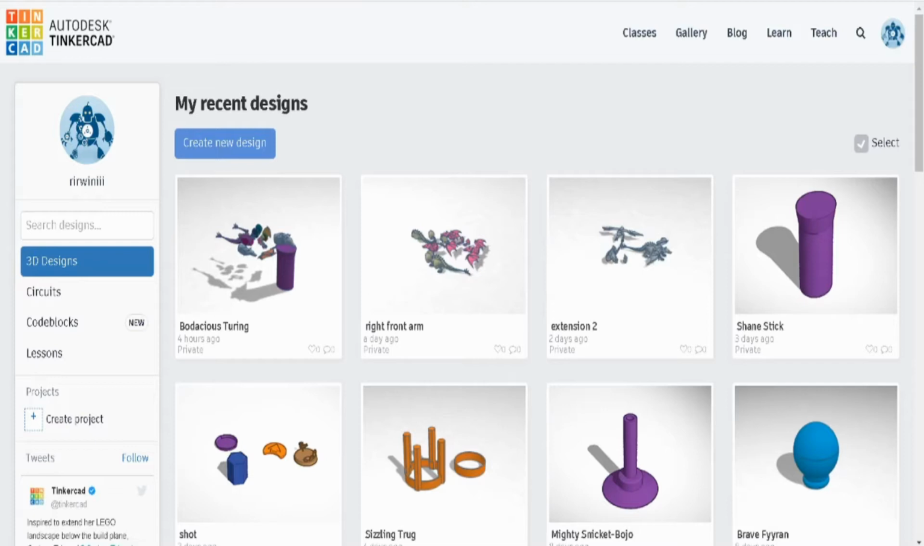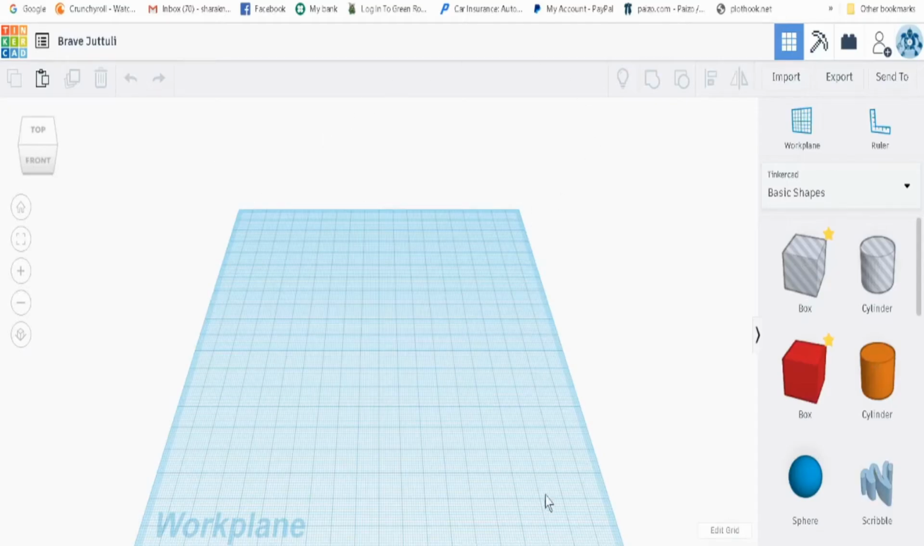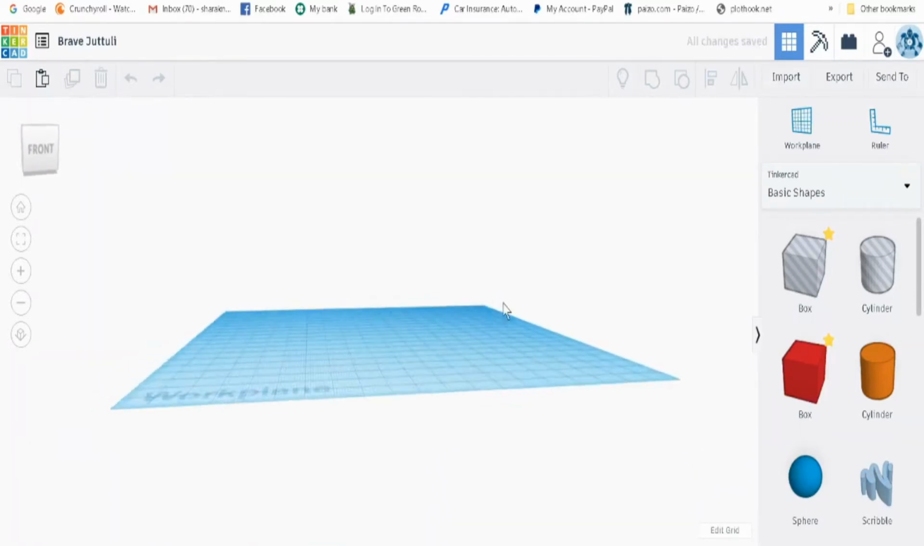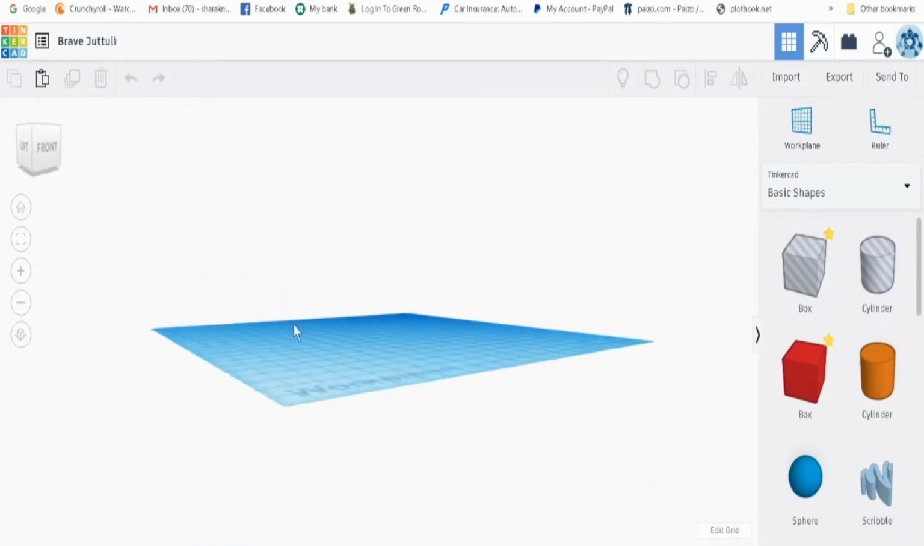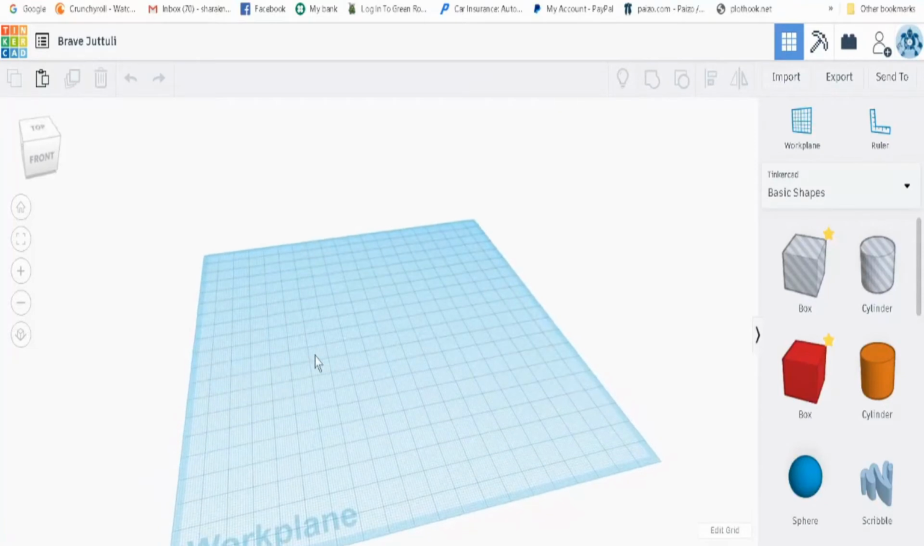If it's their first time, this will be completely blank as they haven't started any models. So to create a new design, you're just going to click on this button right here. And this will bring you to your work plane. The work plane is where you'll be setting all of your shapes and works as a base for your design. Up here is how you can change the name of your model. So for today, I'm going to name mine Adventure Club Test.